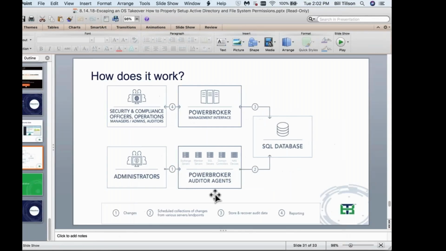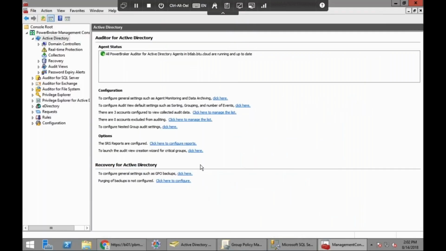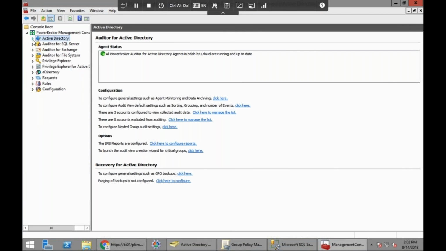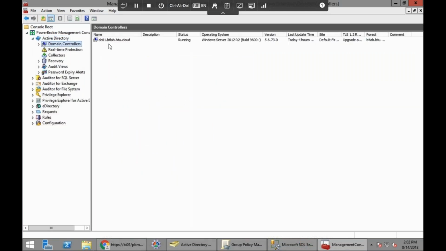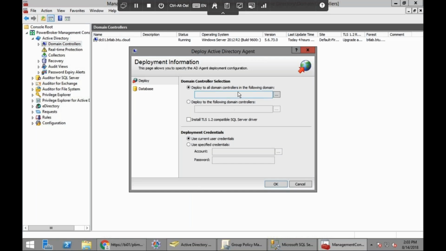Let me hop into my console view here. I'm in the PowerBroker Auditor management console, and I've got a few different nodes enabled. You see Active Directory, SQL, Exchange, file system, etc. We're going to focus on the Active Directory component. Again, agents are required to do your auditing in real time, so we can deploy agents directly from here. We can push agents out to our entire domain or specific domain controllers.